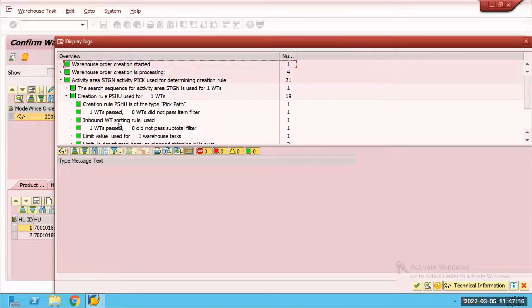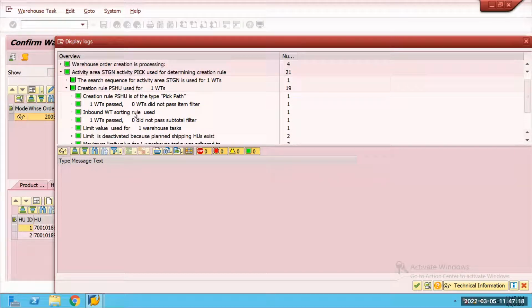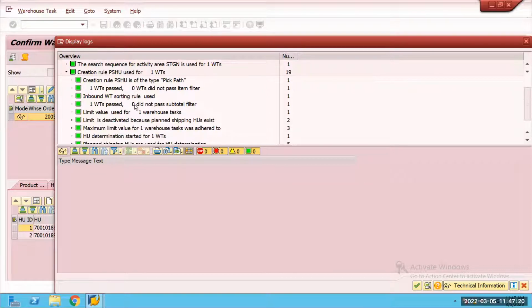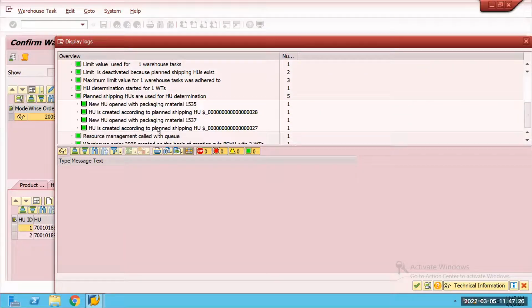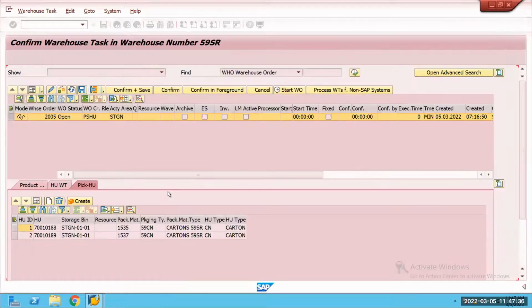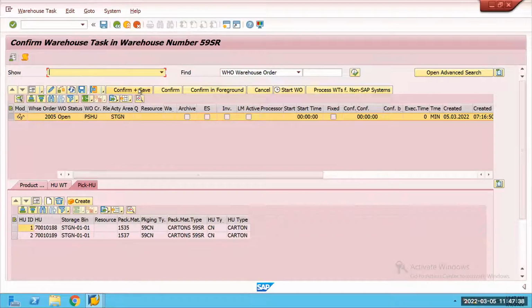So creation, somewhere here. Yeah, so these planned shipping HUs are used for determination. If you open this, it is showing the same 28 and 27. So using this template, it is creating these PKHs. Now I'll confirm this.